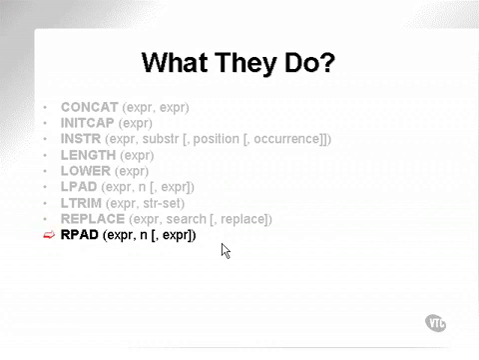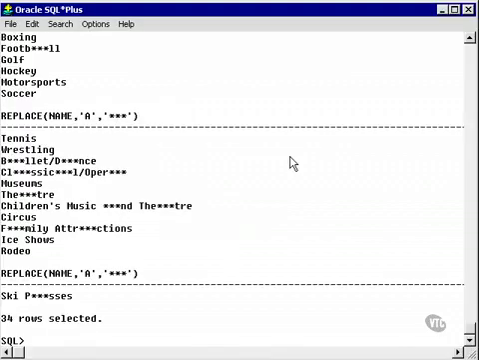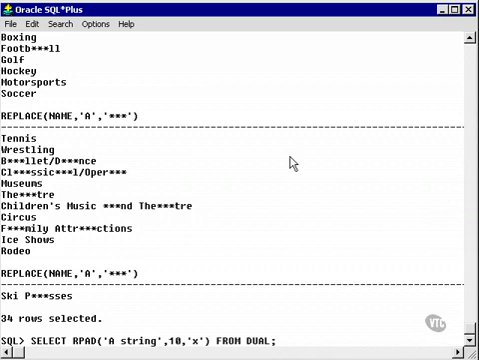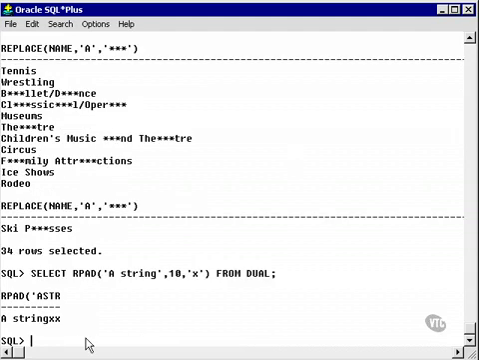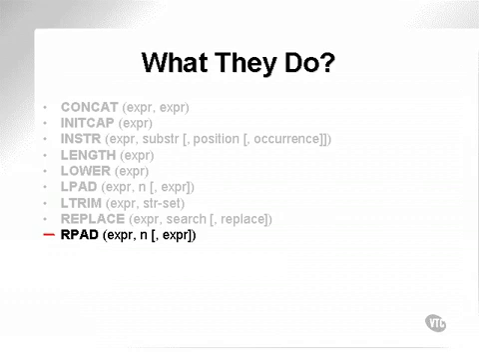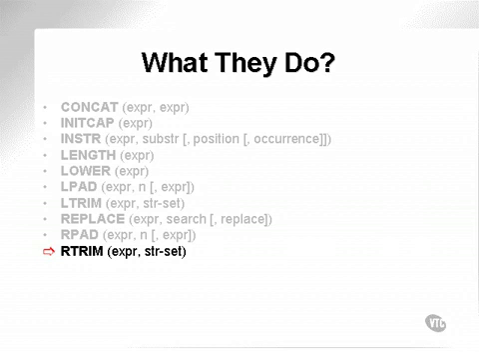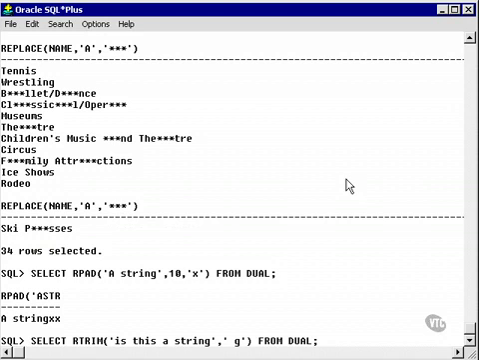Right pad. Right pad does the same thing as left pad, except it pads the string from the right. So let's do the same thing with right pad that we did with left pad and pad the string up to 10 characters long with the character X. And now we can see that the X's are on the right. Right trim. Once again, right trim does the same thing as left trim, except it does it from the right of the string.